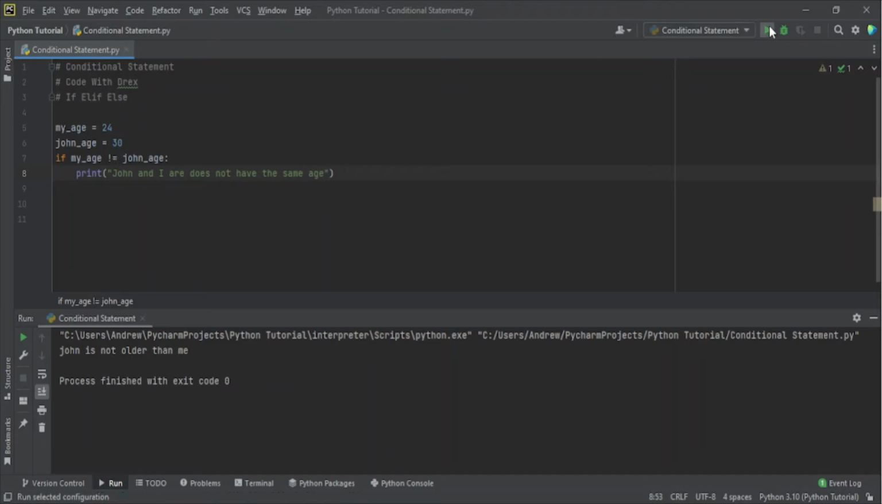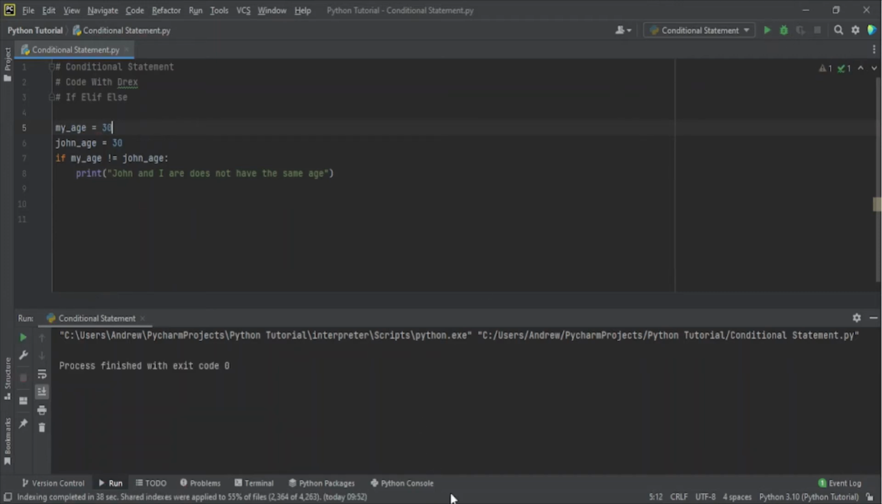This is if they are not equal to each other. So we are printing it out because they are not equal to each other. But let's say my age here is 30. See, we are printing out nothing because my age here is 30. So in the if statement you can notice that we have this colon right here. This colon is what indicates that we are true with the if statement.